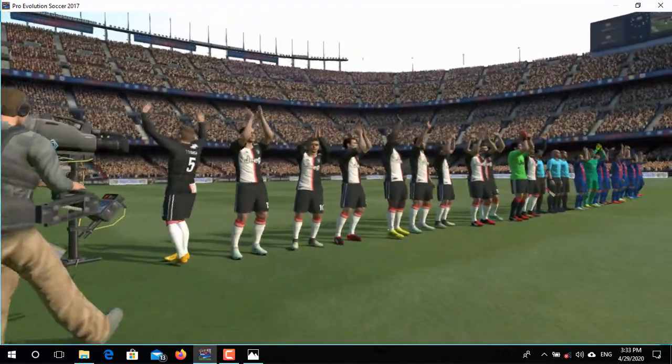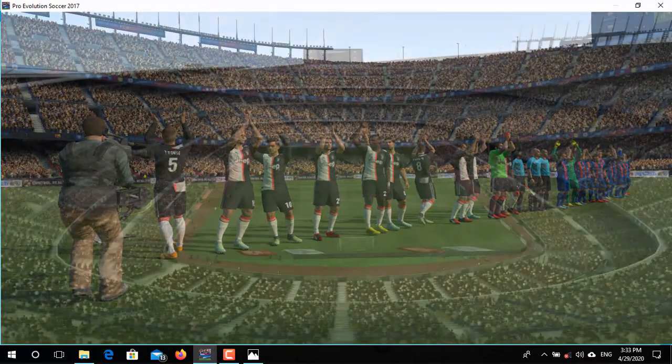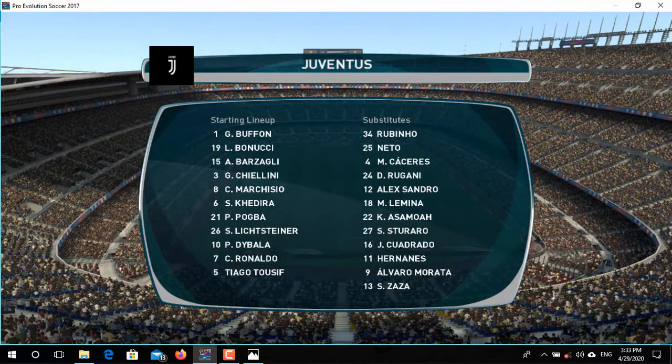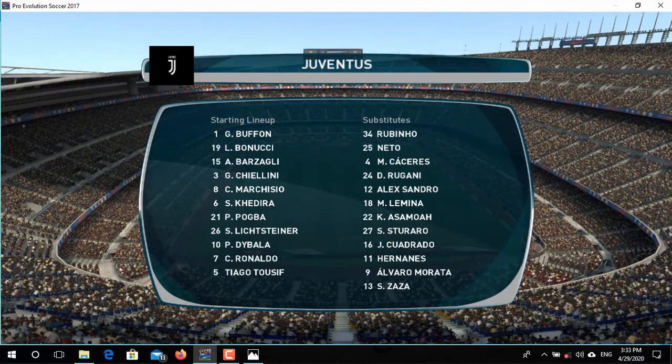Look, I quite like this PES20 Juventus home kit. Okay, so you can change anything else here. It's not that hard, right?